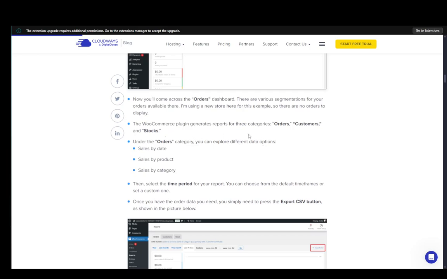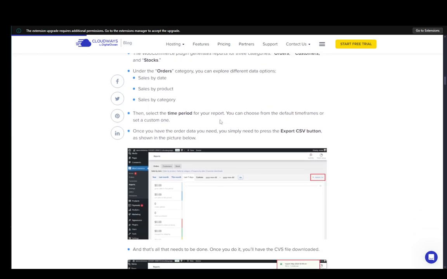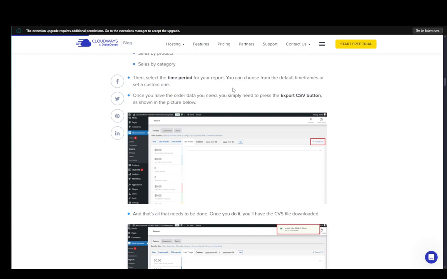And the WooCommerce plugin generates reports for these called orders, customers, and stocks. Under orders, you can explore the sales by date, sales by product, and sales by category options. And then you just need to select a time period for your report.